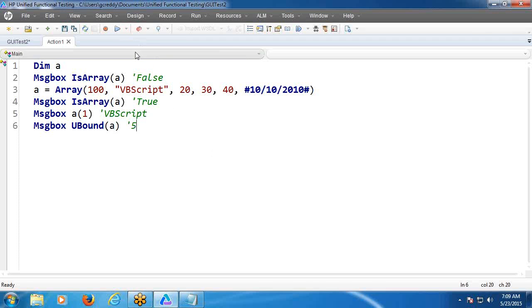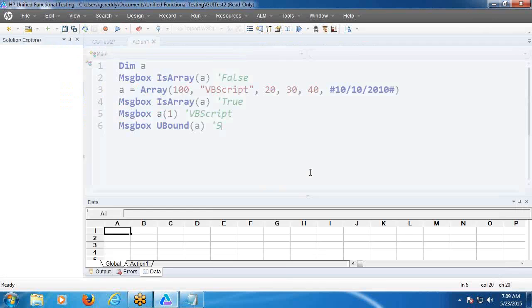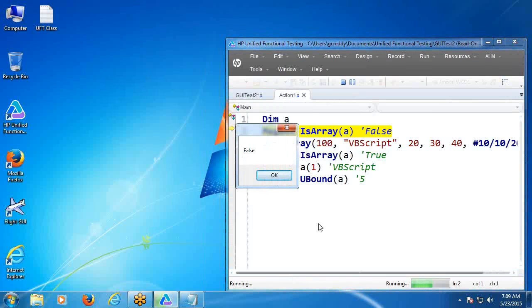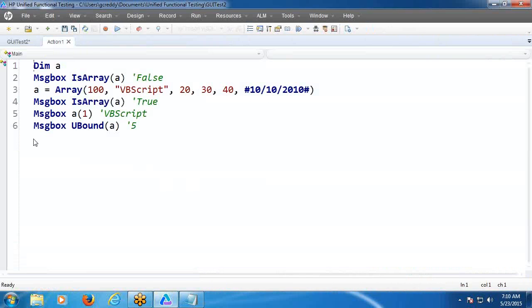Run the script. See, before assigning series of values false, after assigning series of values true. Next, A of 1 is VBScript. Next, size of array 5. 5 means 6 values, 0 to 5. See, observe Kanti.